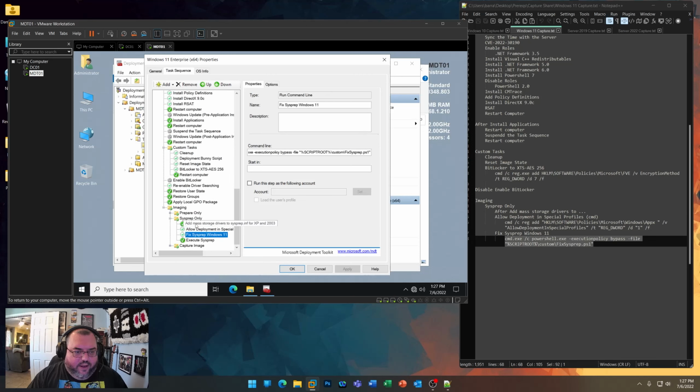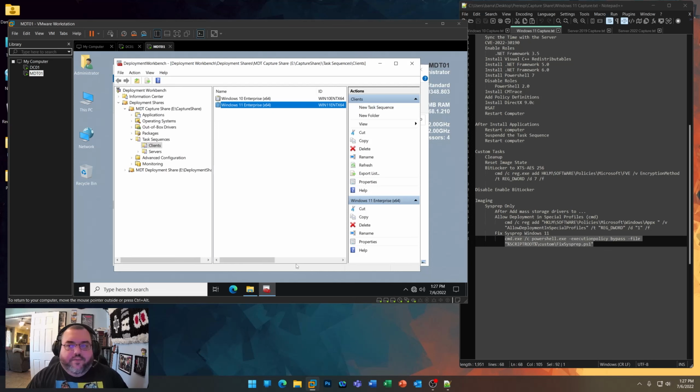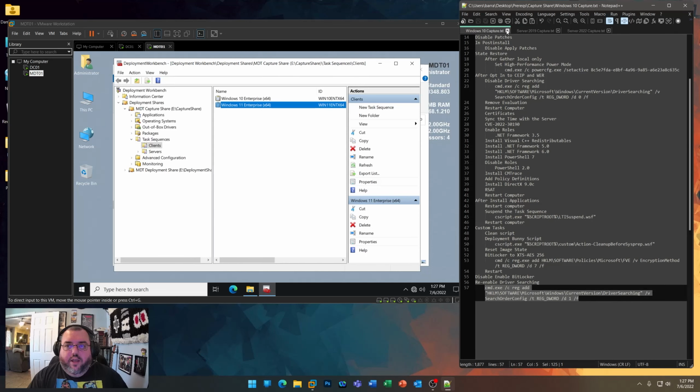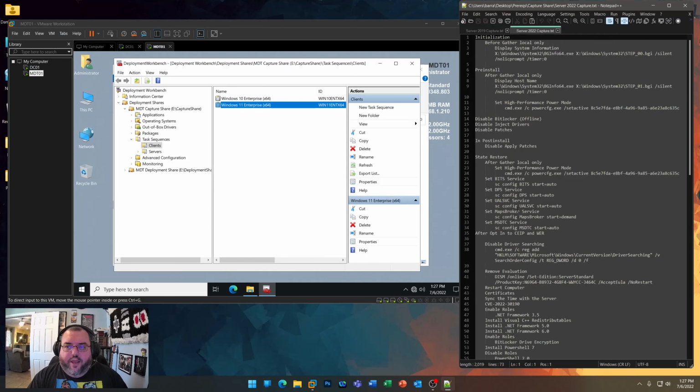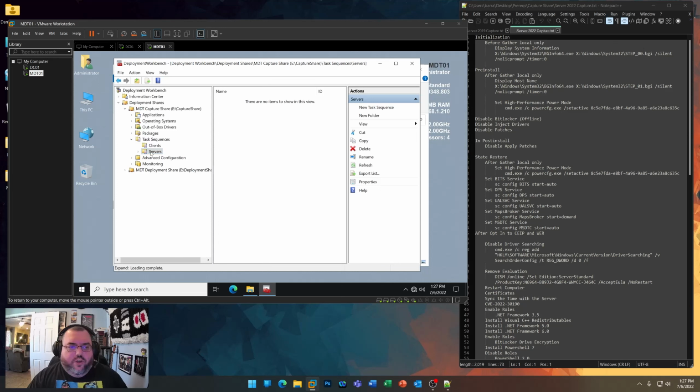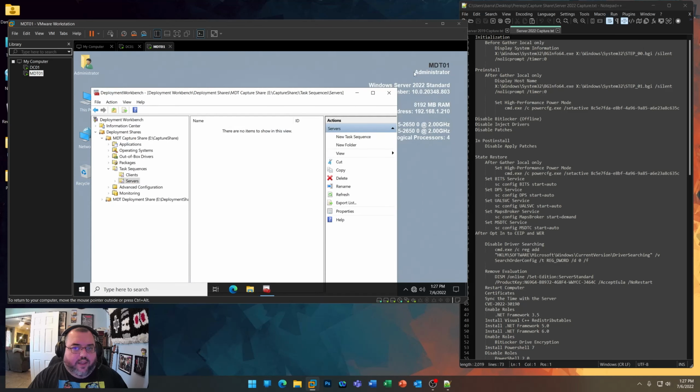And that's it in between those two. Okay. And that's our Windows 11. Real simple. Okay. And now we're going to do our servers. A lot of these things will be close, but we're not going to be able to copy it. But we're going to add a few things, and then we can copy from a task sequence to the other task sequence.